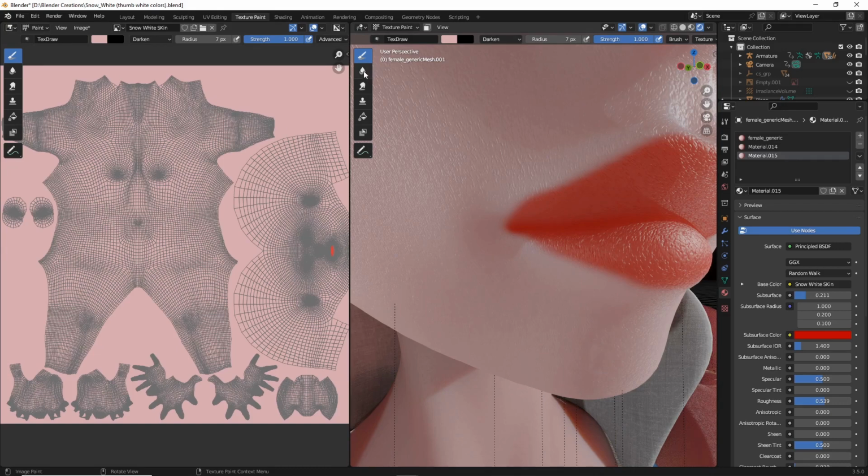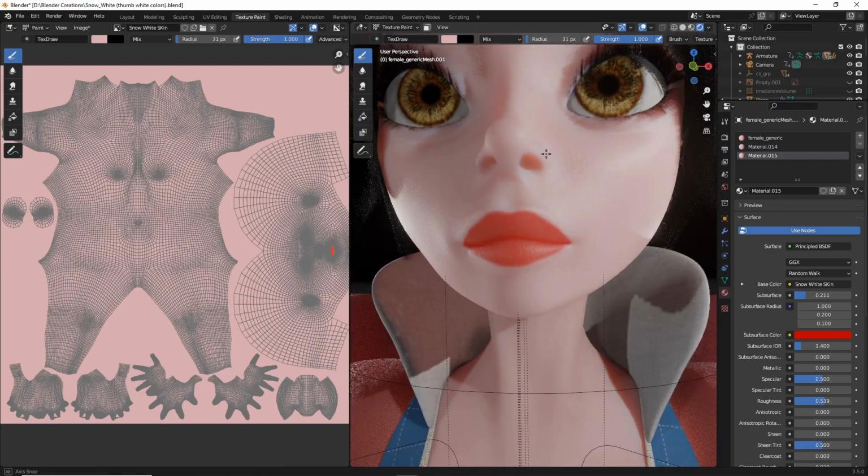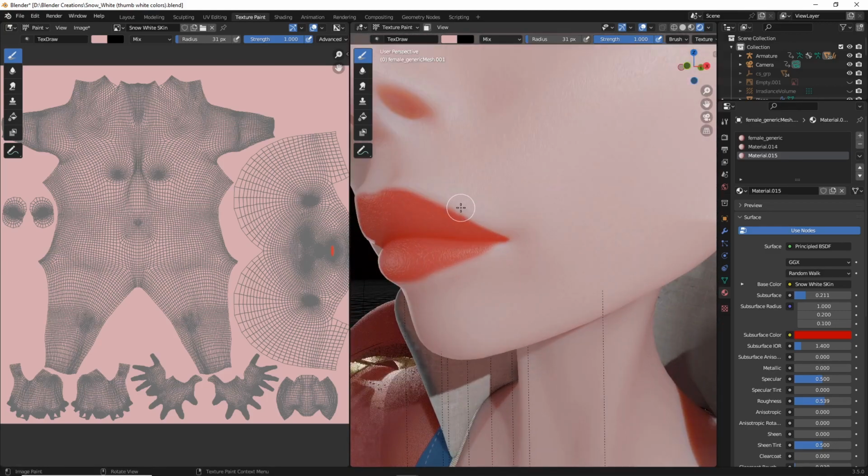So now I'm going to do a couple of real fast edits to her lips to make it look how I think it should look. And I'm just going to real gently go over a couple of these areas on the lips.